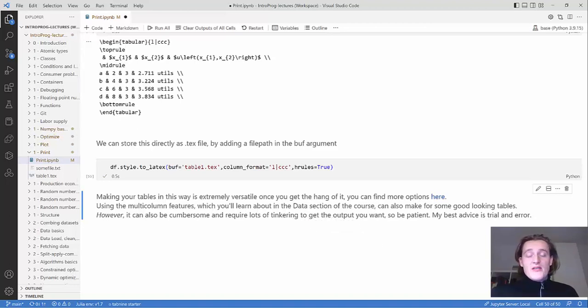My best advice is trial and error, to get what you want, and also don't get bogged down if you don't have the perfect table. It just needs to be readable. That's the most important part. And the second important part is it has to look good.